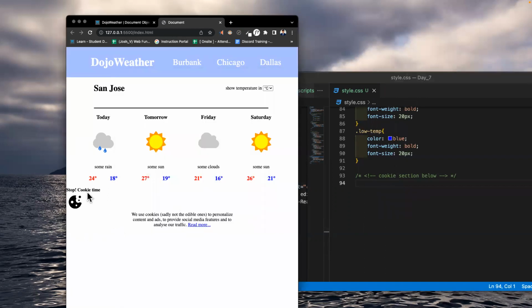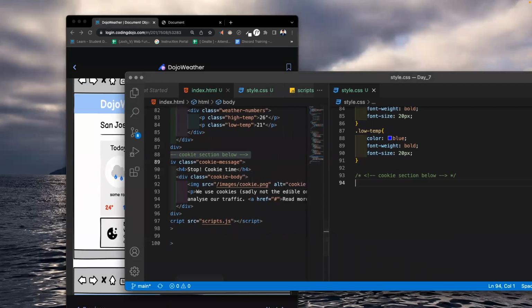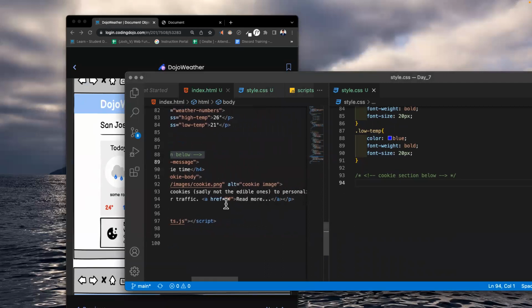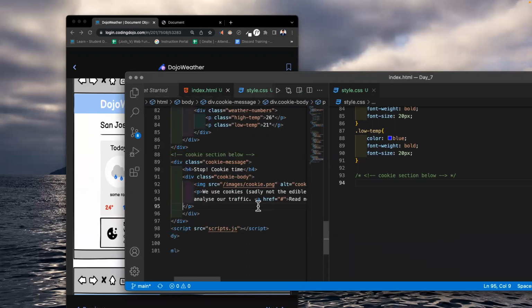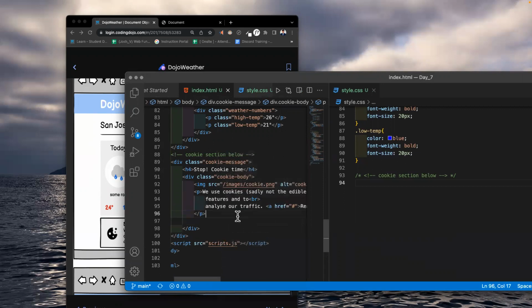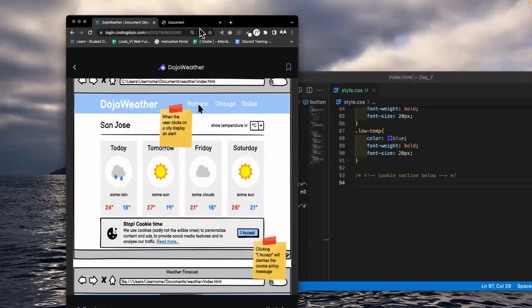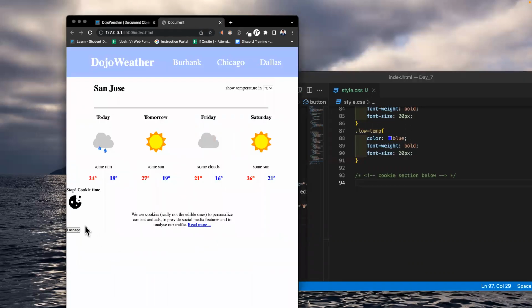So we have our H1, we have our image, we have our text. What else do we need? We need our button. Okay, so below this P tag, we're going to create our button. So let me format my document. And button here is going to say I accept. Right? Yep. Okay, so we have everything here.